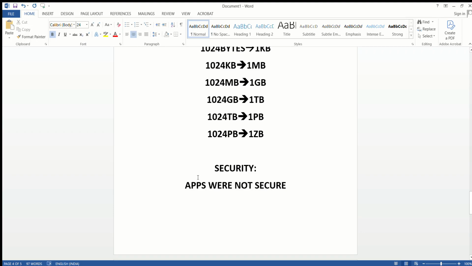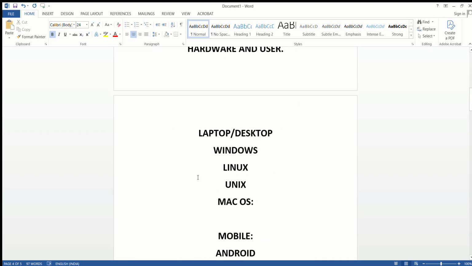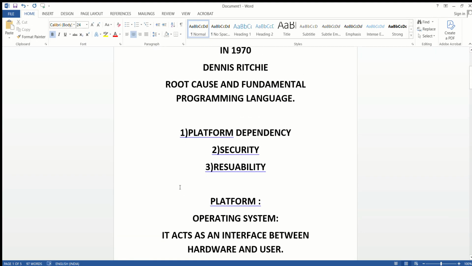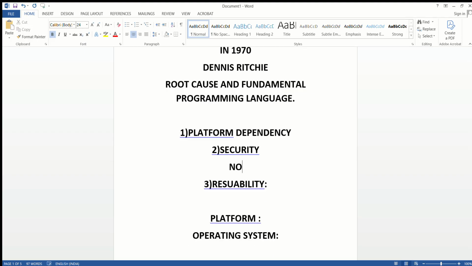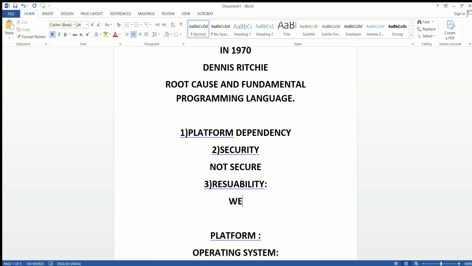Okay. What is the third drawback? Reusability. So I'll write here only, not secure. If you develop an application once, we should be in a position to reuse it, not rewrite it. Means what? If you are rewriting the code, it is not reusing. We are writing so many times. So this was the not-feature of C language.